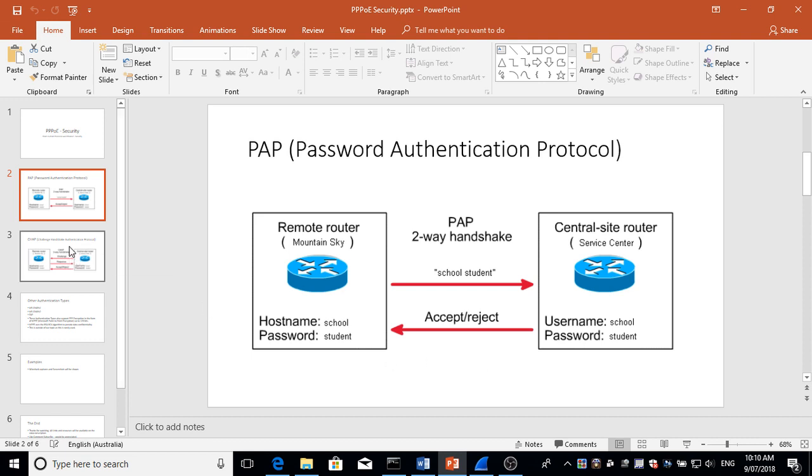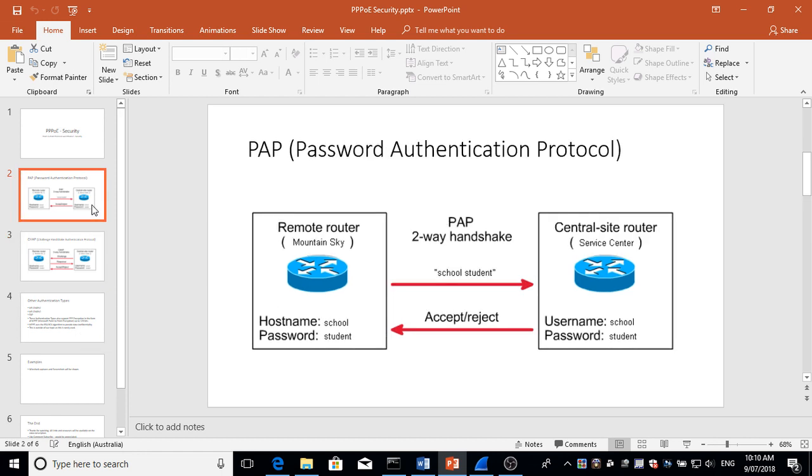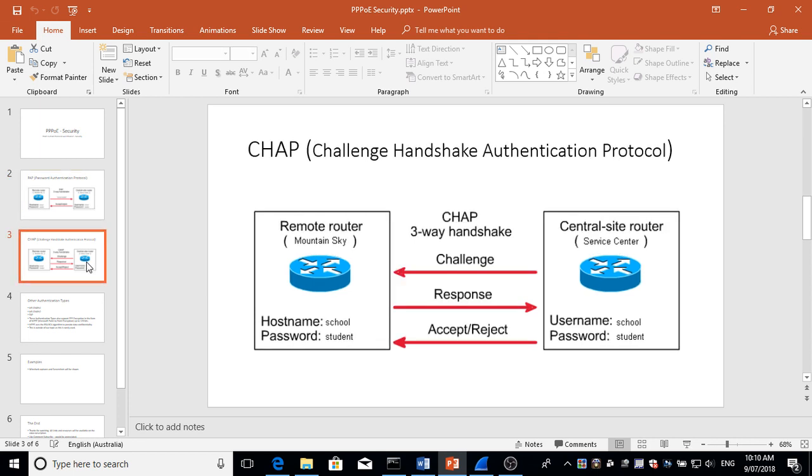CHAP, well, basically this is Challenge Handshake Authentication Protocol. So it's basically a three-way handshake, all done in MD5 hashes. So it is very hard to get someone's username and password, but not impossible. PAP is the most common form of authentication for ISPs. CHAP is the least common authentication for ISPs.